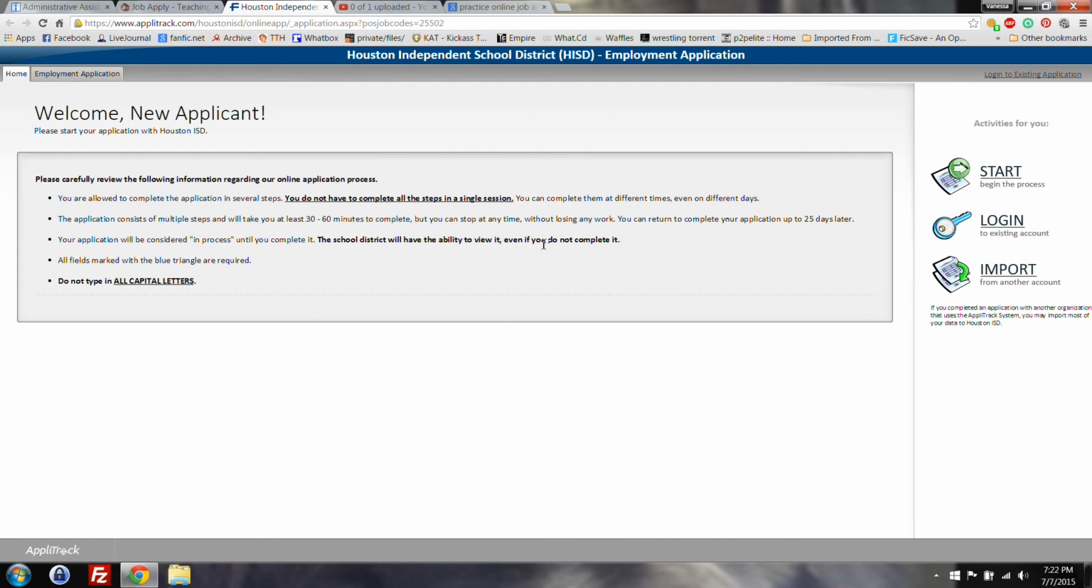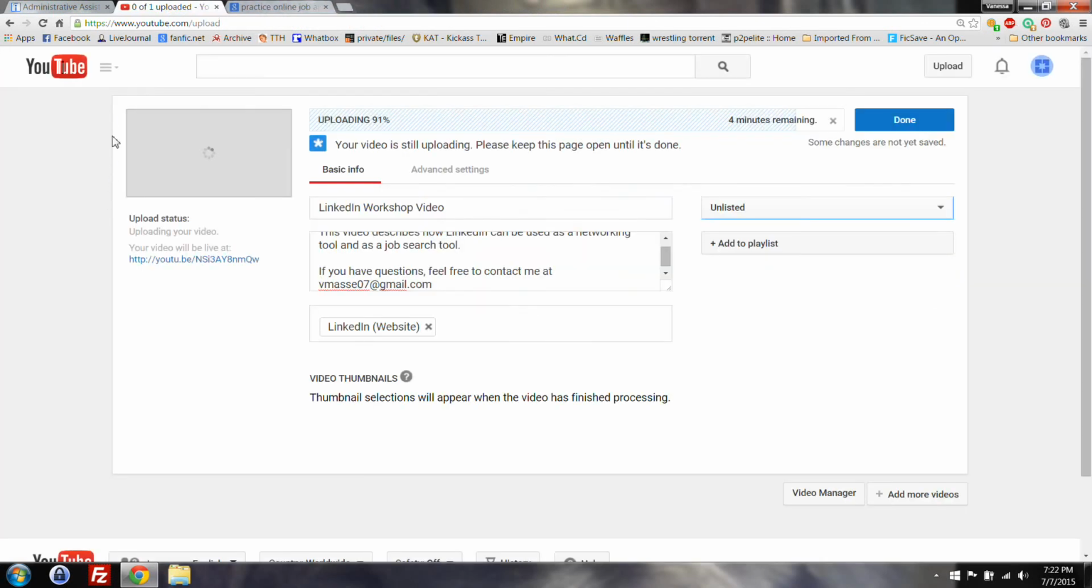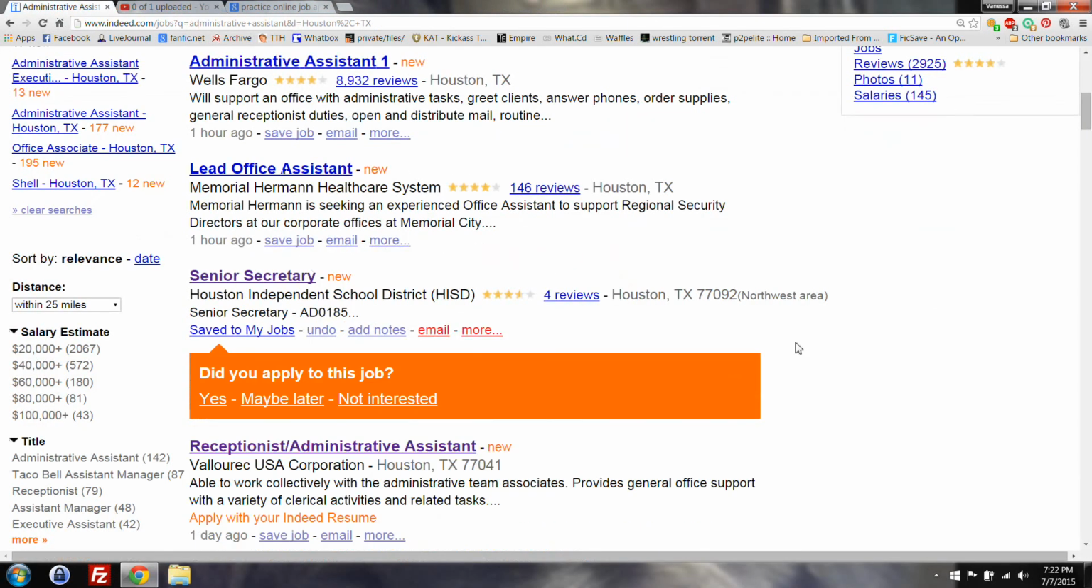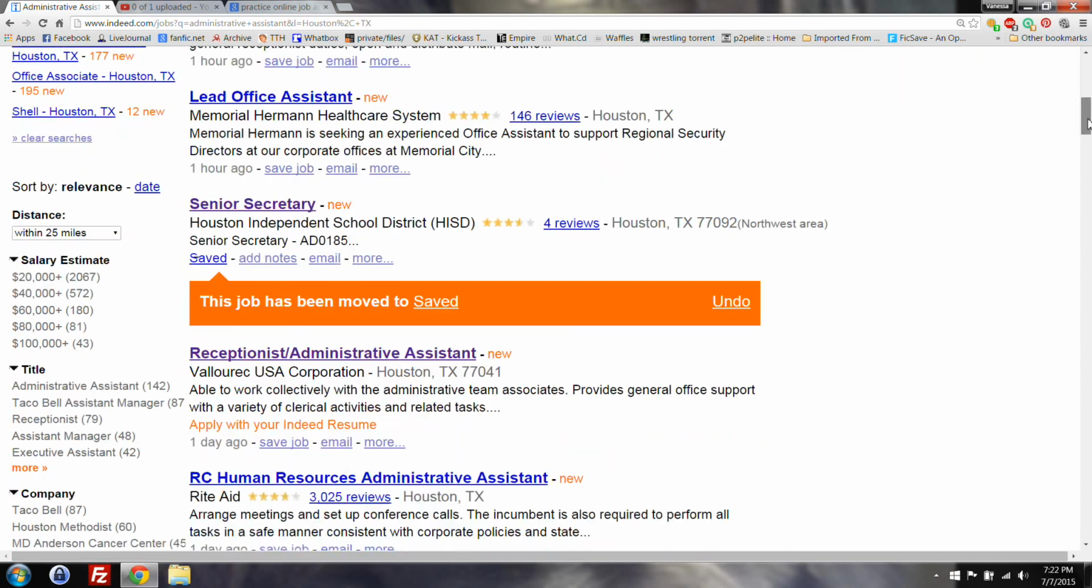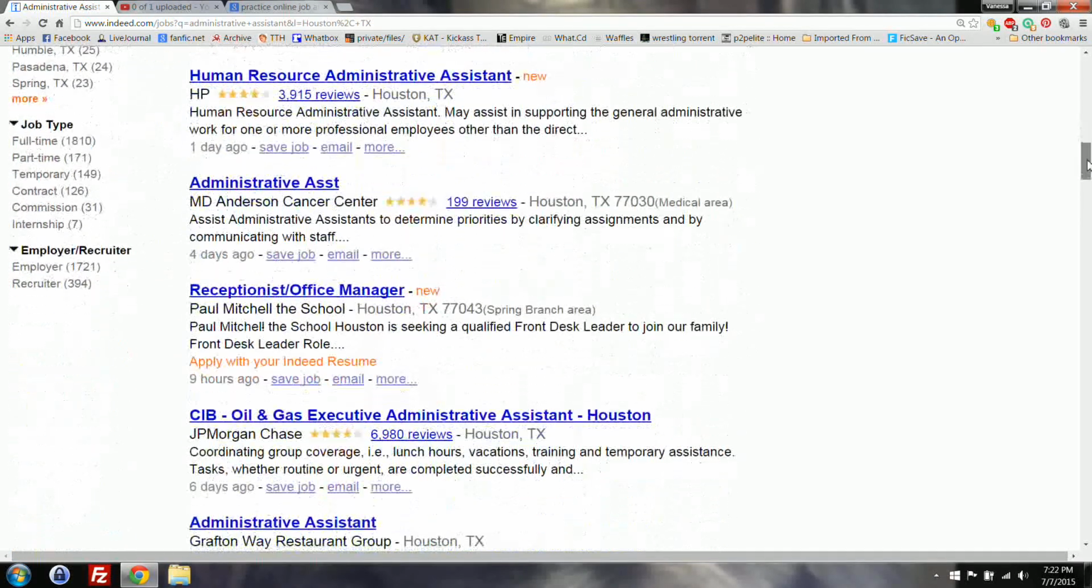You always want to read all of the information they give you here to make sure that you don't do anything wrong. I'm going to go ahead and close this because I'm not applying for this position. And it moves it to saved. And you can do that with any job you see.